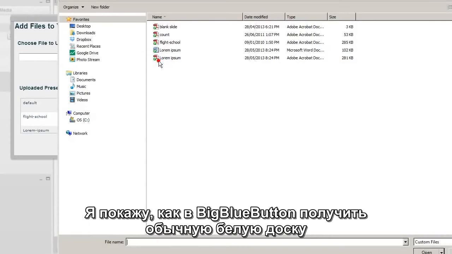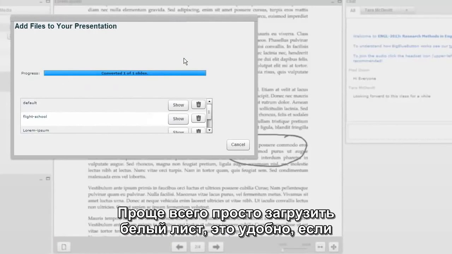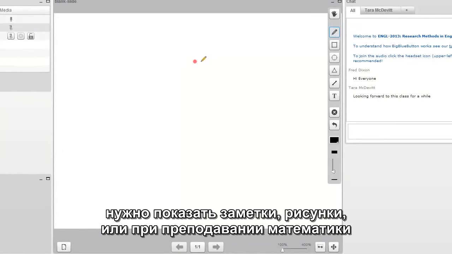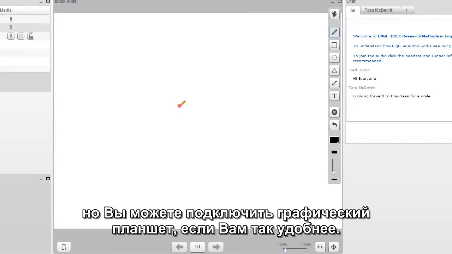A lot of time people wonder, how do I get a whiteboard with BigBlueButton? Well, the easy way is to upload a blank slide. And many times that's if you want to do some annotation or some math or some drawing for users. Here we're going to select the pen tool again. I'm using the mouse, but you'll actually find it easier if you use like a tablet and a pen to just control the mouse movements.